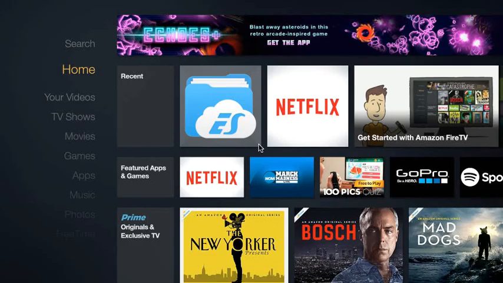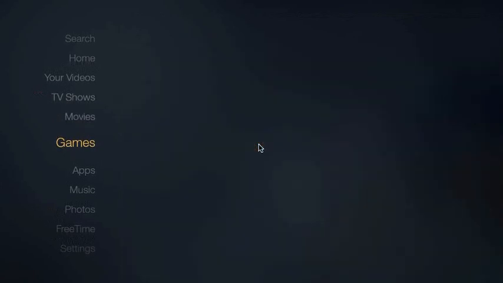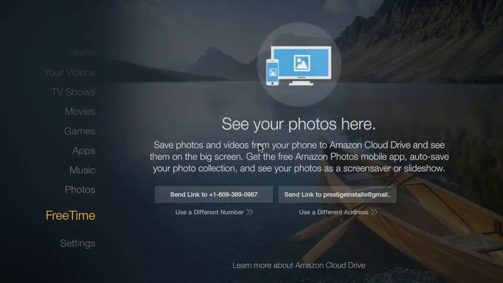Today I'm going to show you what FireStarter is and why you need it on your Amazon Fire TV and/or stick. So let's get started. Alright, so first thing, I already have it installed. If you want to know how to install it, watch one of my previous videos. I show you how to set the whole thing up from beginning to end.